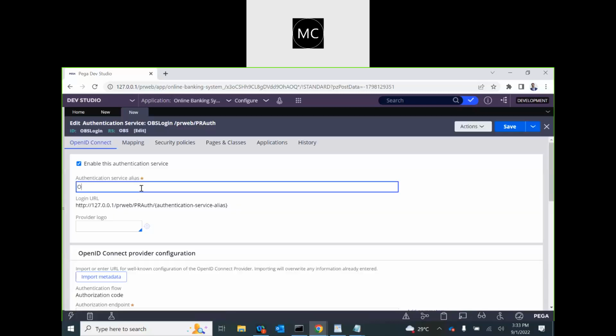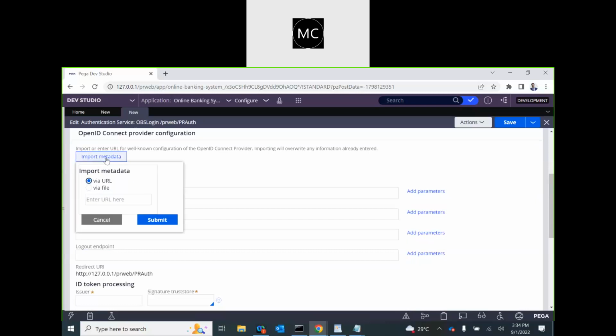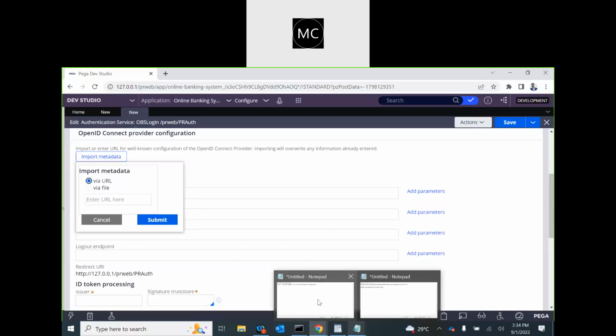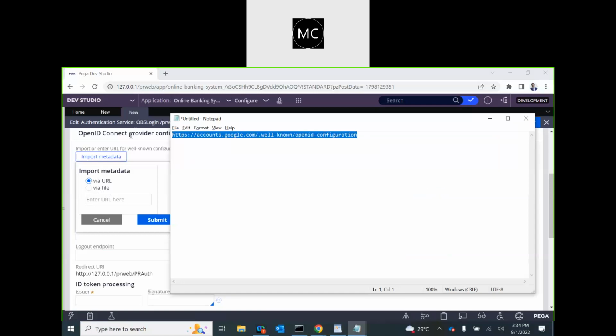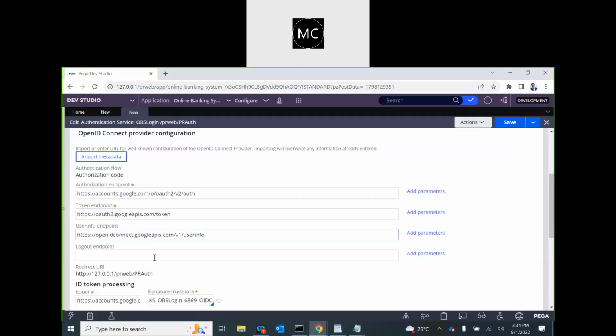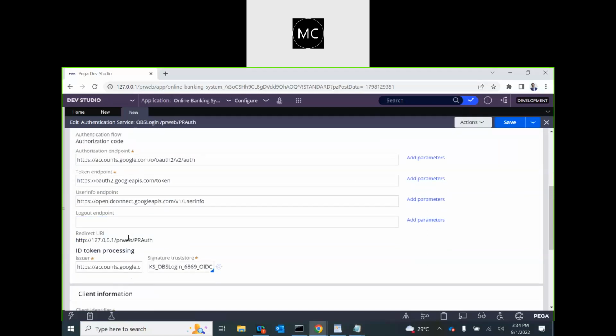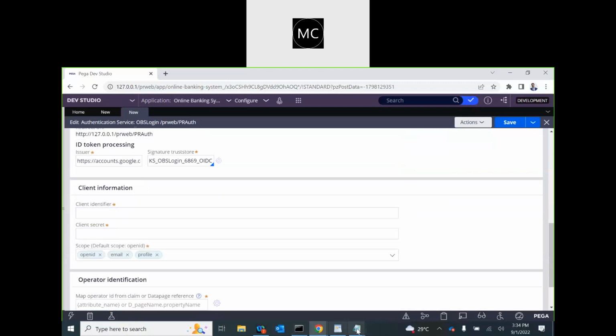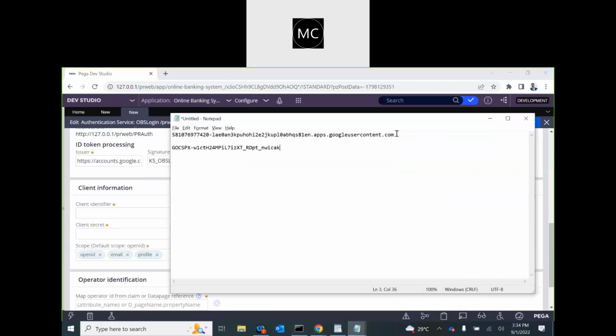Provide an alias and then import the metadata. Metadata can be imported from a URL. This is the URL that will always be true for Google. From this URL, you can always configure all the essential elements. So submit. This will autofill all the details. And then you copy paste the client identifier and secret.